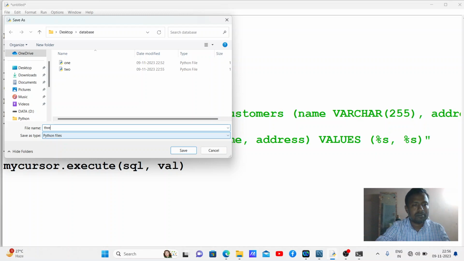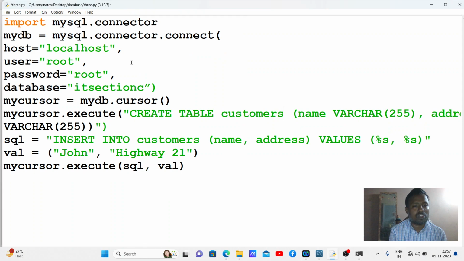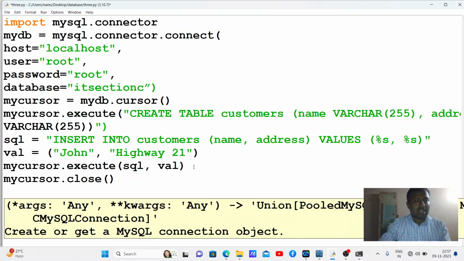Then I am creating one more SQL statement, where I want to insert some data: insert into customers name, address values percent s, percent s, since both are string type. The values I have provided are John and Highway 21. Then I am going to execute that SQL statement. Once my work is over, I can close my cursor and I can close my connection object.